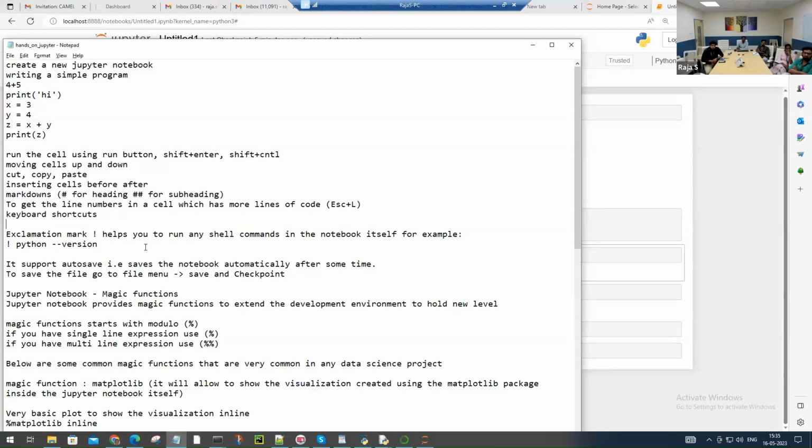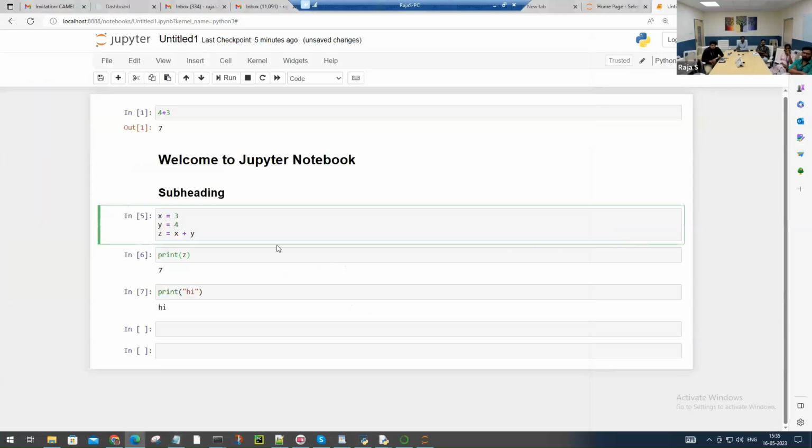Now, exclamation marks. This is one more thing, like how to get the line numbers. We can use Escape plus L. I will share these notes with you once I complete this one. So Escape L, and you can see it is showing the line numbers.